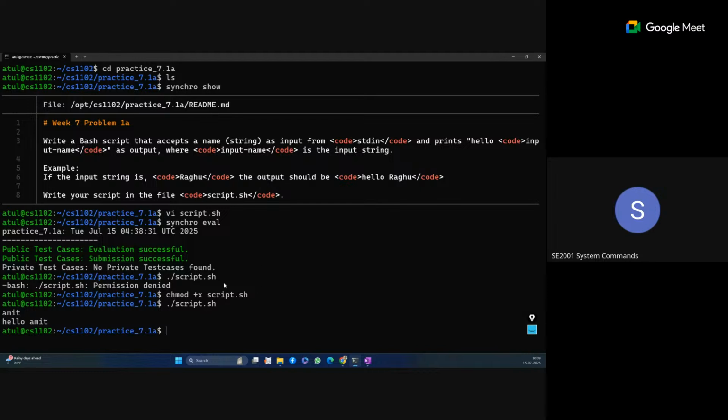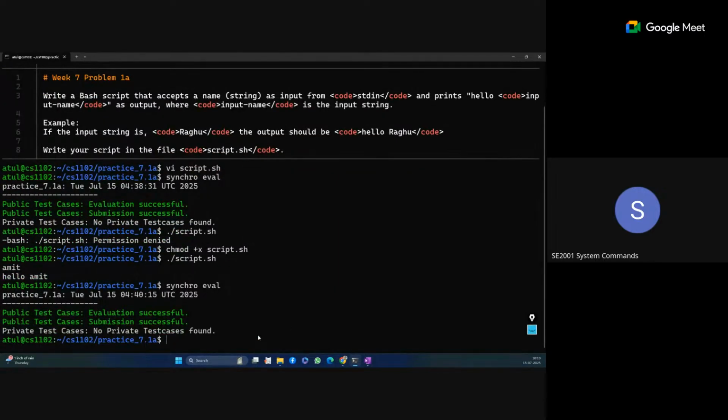And we can write the commands inside the bash script file, and we can run the complete file as a script file. So this is the process to create the script file, then write the code inside that file, then change the permission to executable permission, and then run the script file. I hope this is clear. Any query in this? No, sir. Okay, fine. So this is the solution for the first problem. So again run this. So synchro eval, we are getting all evaluation pass. So let's move to next.